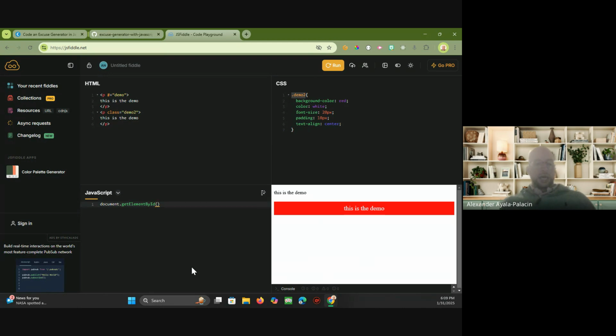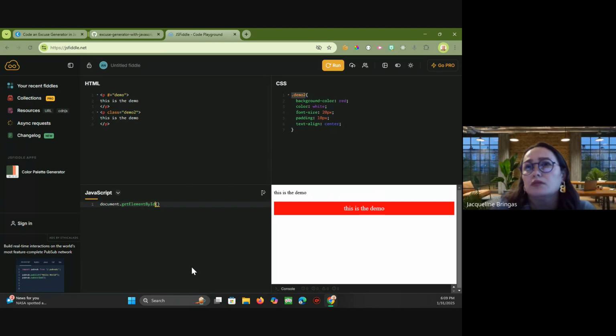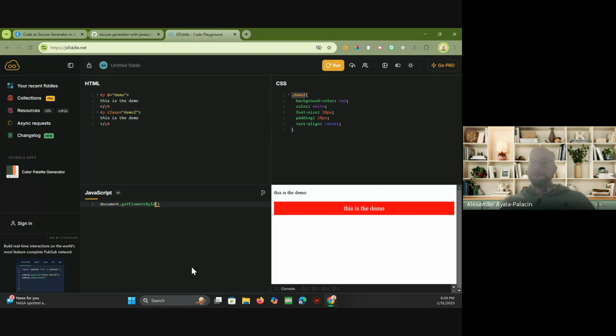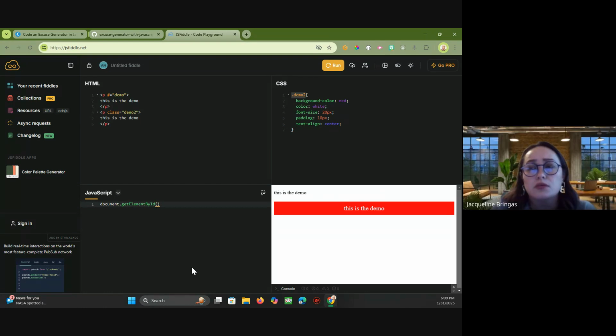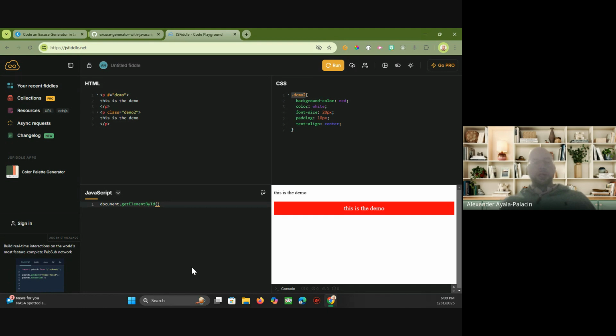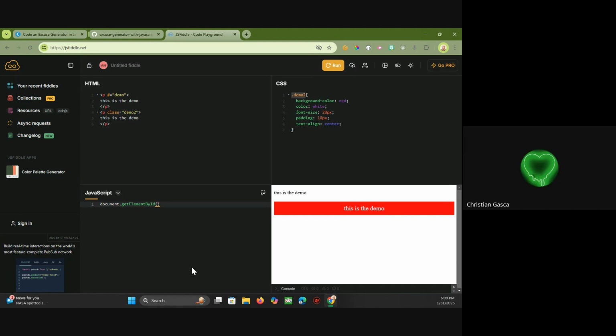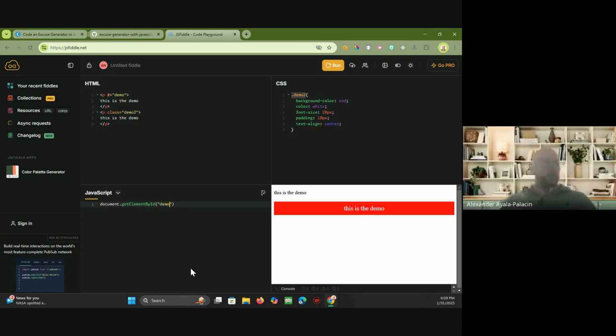Just in the name, get element by ID. Demo? What? Demo? What? Yeah, but what about demo? Yeah. Like, I get what she's saying. Like the ID, it'll get a specific ID, like you put it in the parentheses, I'm assuming. Good. Yeah, exactly. So one, you could put demo there, and it's going to grab this thing.